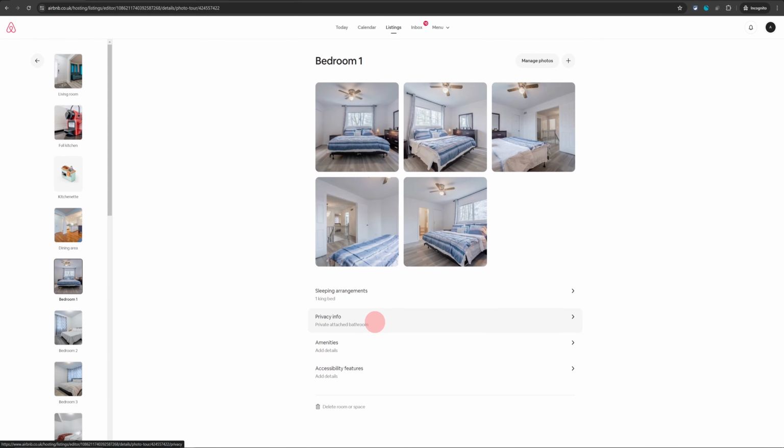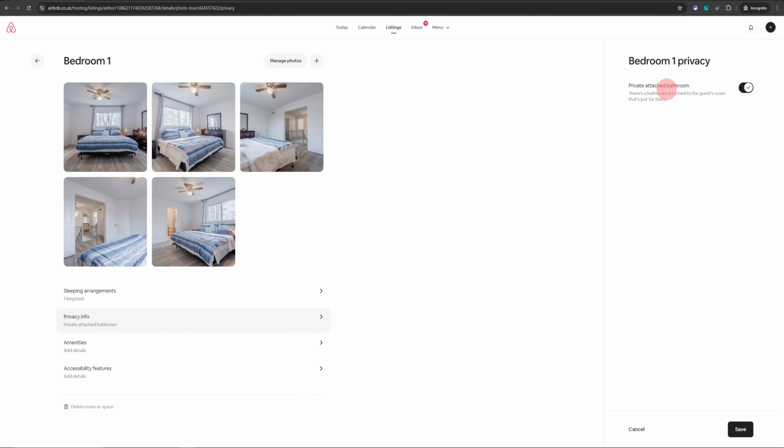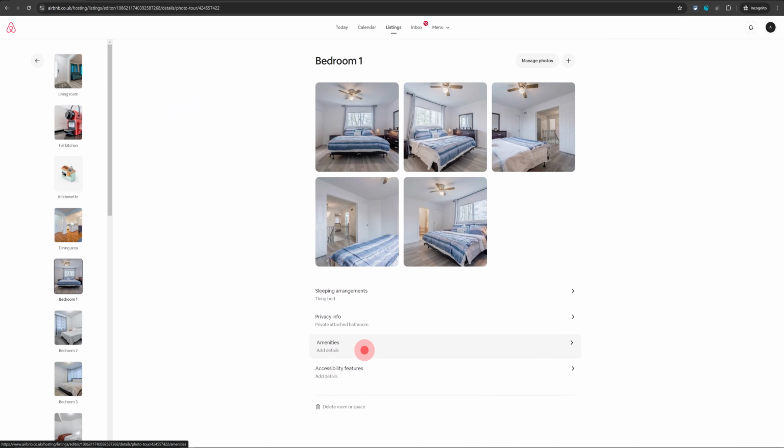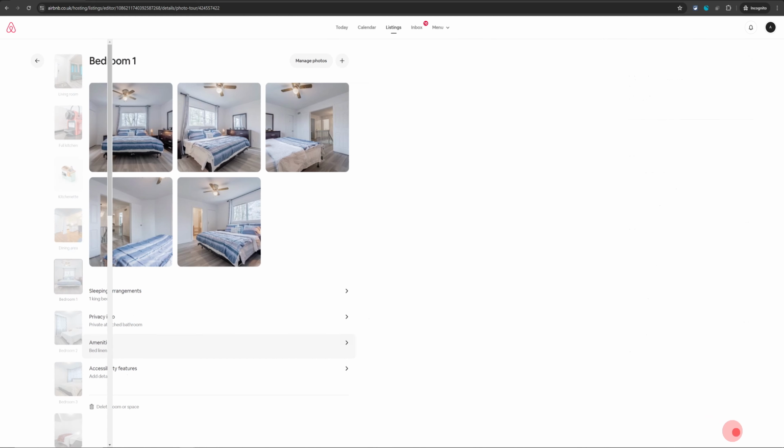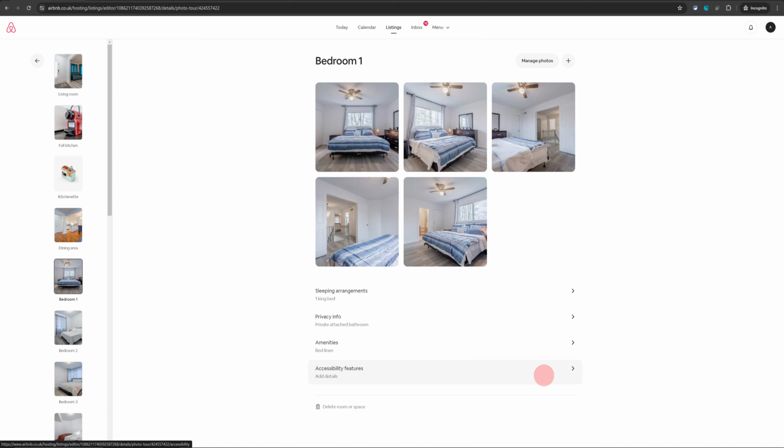There is a lot more detail now for each area. For example, you can click on privacy info and indicate if it has a private attached bathroom or not. The same way, you can click on amenities and then it will give you an option to choose the kind of amenities this room has. It is a very elaborate list, so make sure you go through all the spaces in your property.